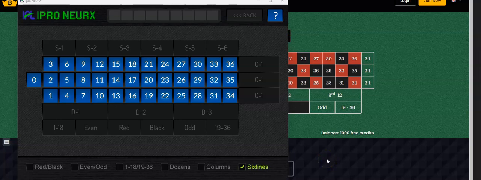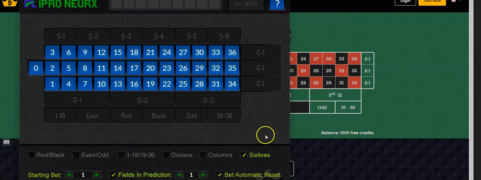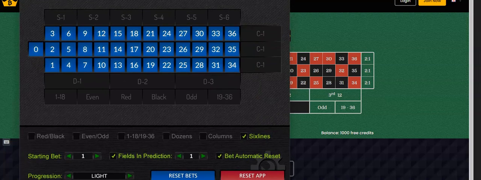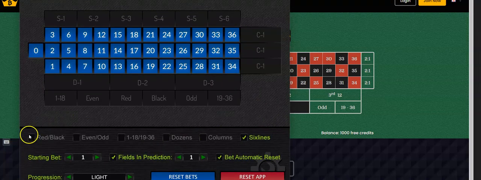Okay folks, so here we go. Here's the iPro Neurax. Now when you deploy the software, of course this requires no downloads. You can use this on any mobile device or your laptop, your PC, whatever have you. Just have an internet connection and you are good to go. So let's get into this a little bit. Once you have the Neurax, obviously all of these things are going to be checked off, okay?